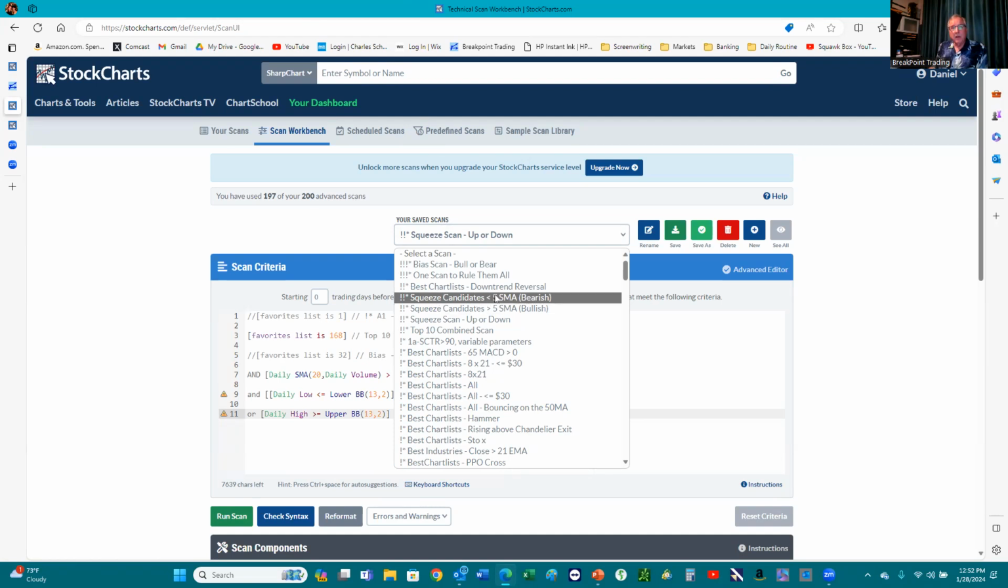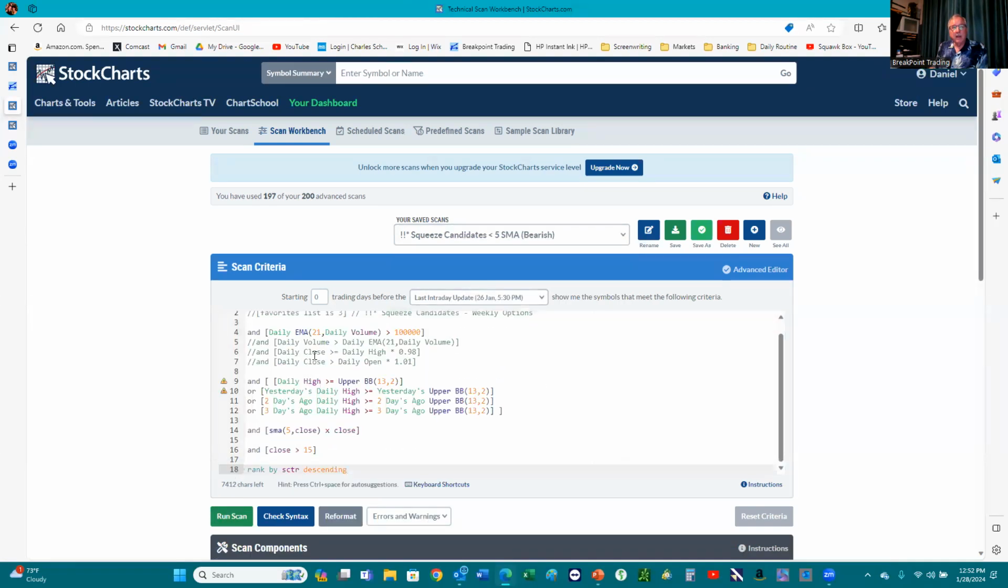So if I'm looking for bearish signals, for instance, I'm looking for, again, volume more than 100,000. The daily high is greater than the upper Bollinger Band, and it has to have been up there within the last 3 days. So today's above it, or yesterday, or two days ago, or 3 days ago. And I'll show you why that's important in a second.